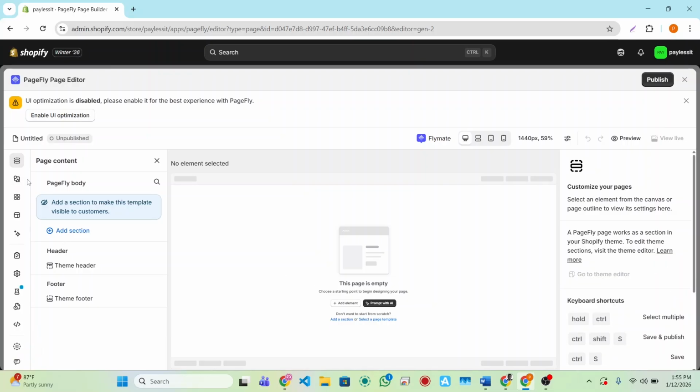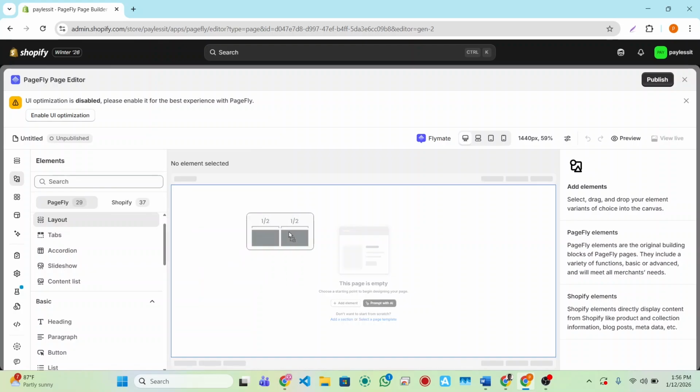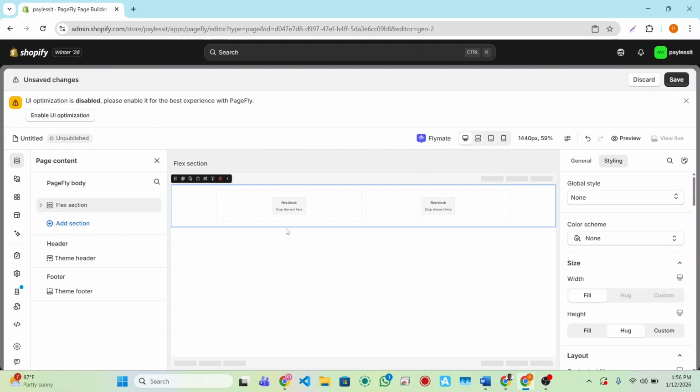So the first thing we're going to do, I've already explained the whole usage of all these icons you see on the left here. Just click on the element icon. The first thing we're going to do, we are going to drag in a two column layout. Under the layout section, just drag in a two column layout to your page. We have that. So go back to elements.